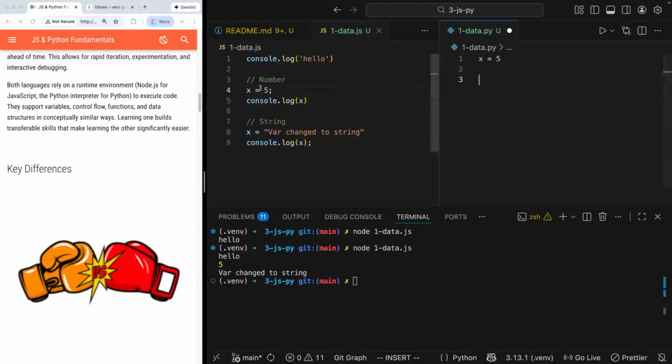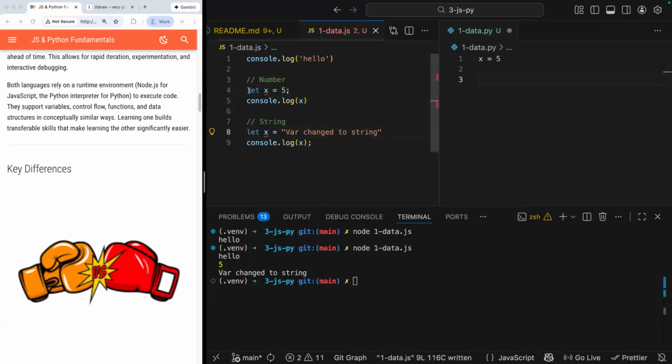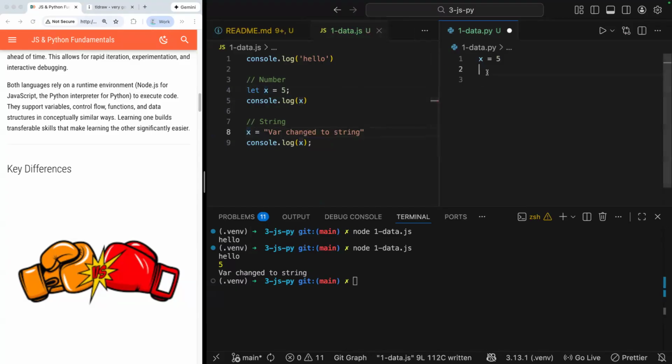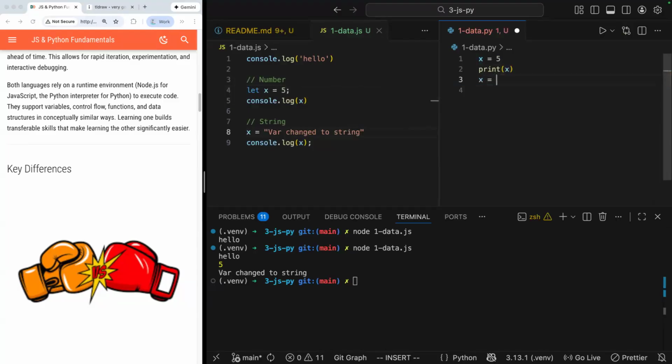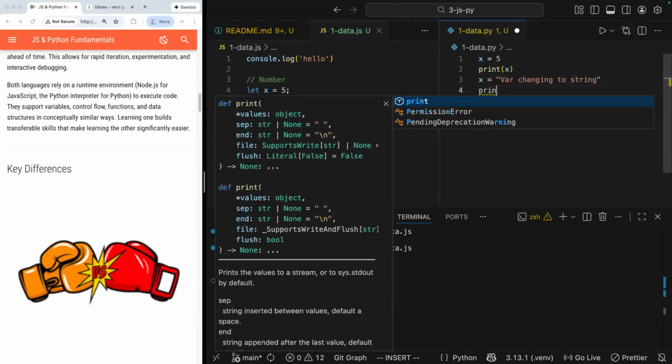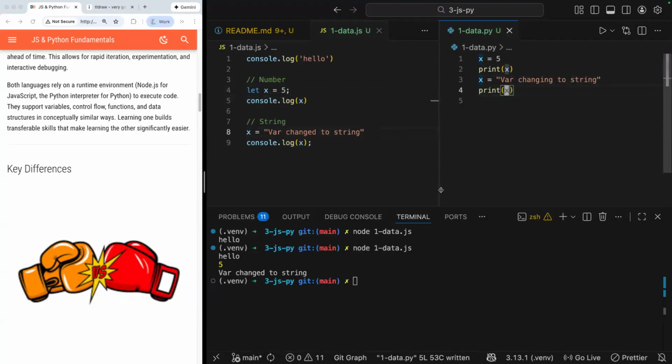Note how, and actually I made a mistake here in JavaScript. We really should be putting a keyword in front of the variable declaration, and I'll talk about that in a minute. In Python, first of all, note how much cleaner this syntax is. And Python is also a dynamic language, right? X can change values.